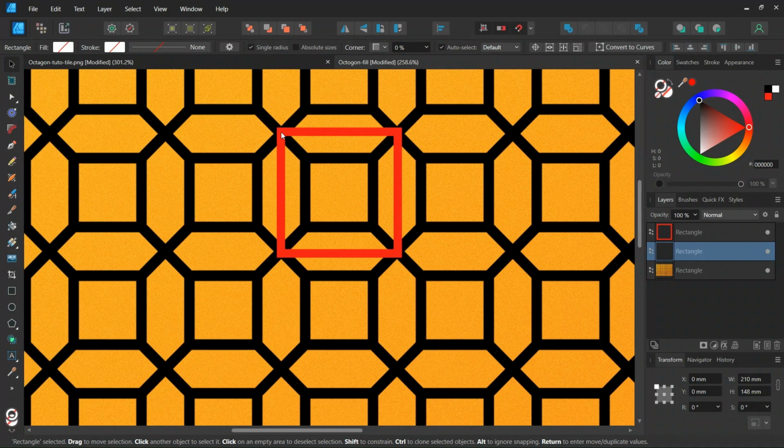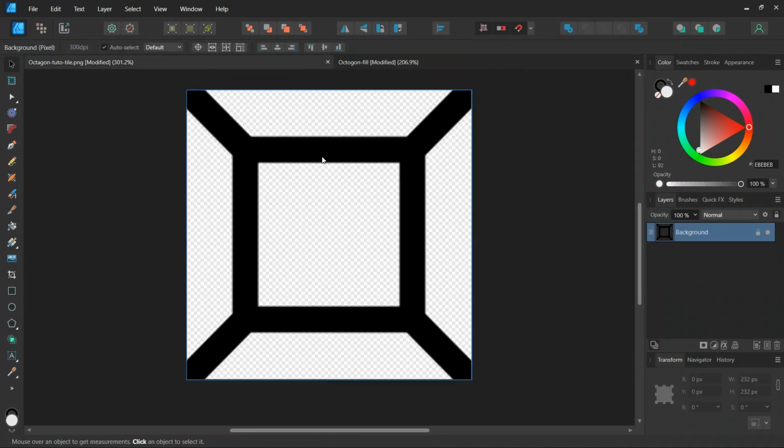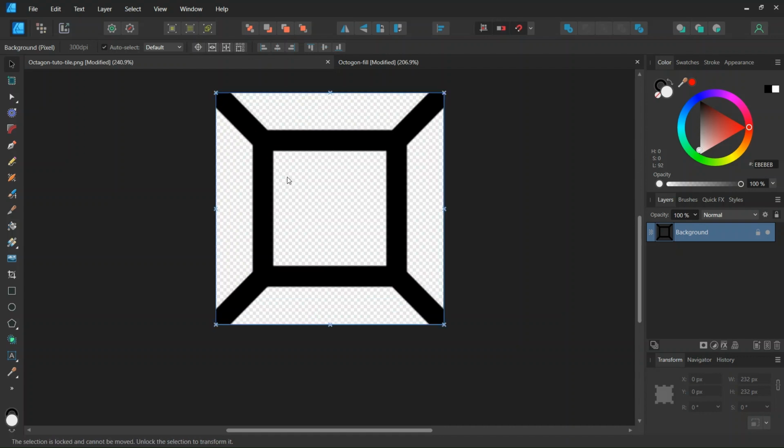The key to identifying a tile in a pattern is that it must start at the top where it ends at the bottom, and it must start on the left where it ends on the right. So this is what we are going to seek to create. And this is what the tile will look like after we have created and exported it.